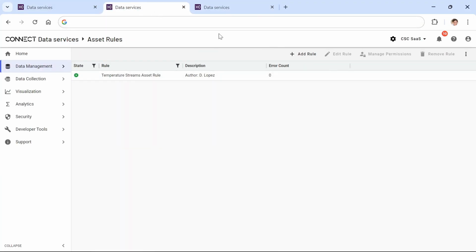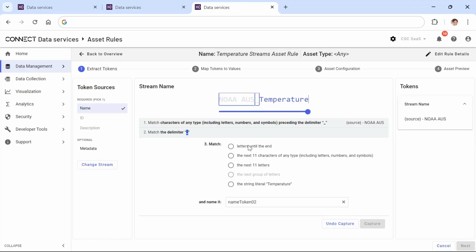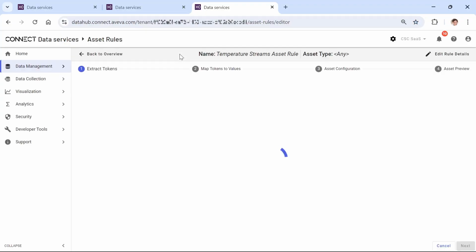So the way it works, I created that asset rule. Once I've selected an example stream and I've broken it up using its different naming conventions, and just to show you how we can actually do this, if I hit undo capture, I can either specify letters until the end, letters by number, or by type, or by string literals. I can have multiple different tokens here, do lots of different matchings. Go ahead and cancel there. Let's go back. Let's edit this one again.